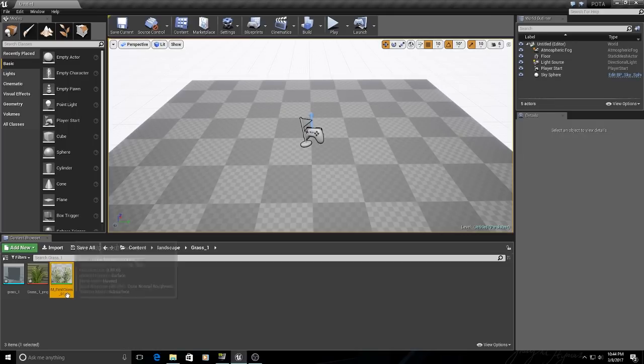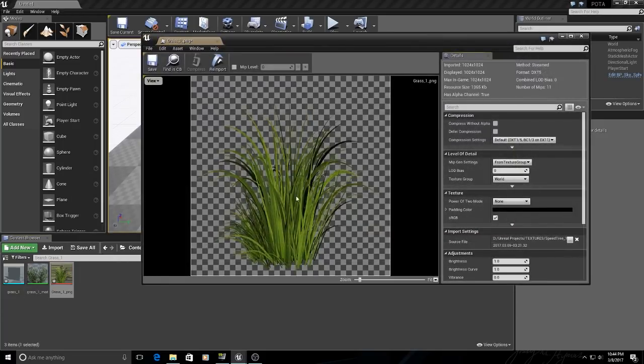Right, and then I'm going to rename it so I don't get too confused. This is going to be grass 1 mat. Now the reason I'm doing that is, why is this looking a bit funky?